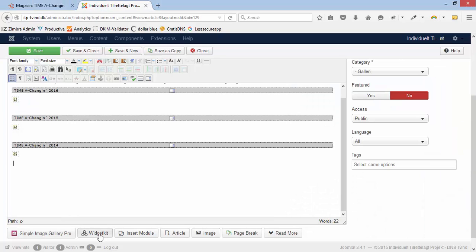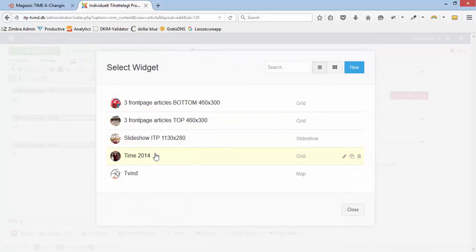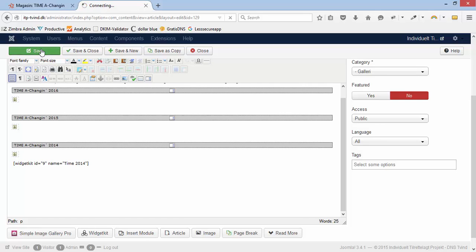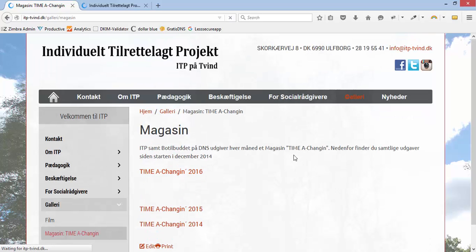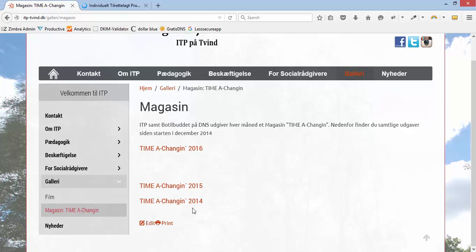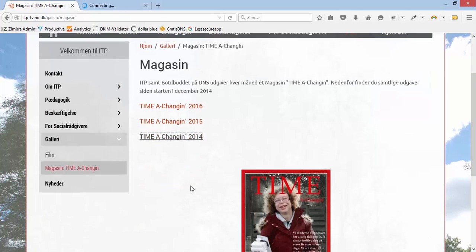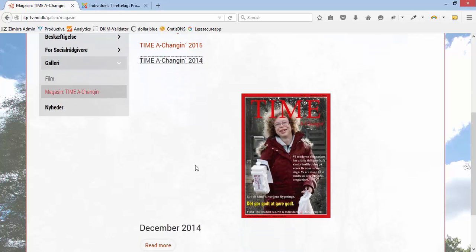Alright, so I will insert the Widgikit. I can decide which, and I go for Time 2014, and I save. Now I can go to the front page and I can refresh it. And under 2014 I can now see the magazine. Of course, when you add more, it will also add next to each other, like 3 in a row.